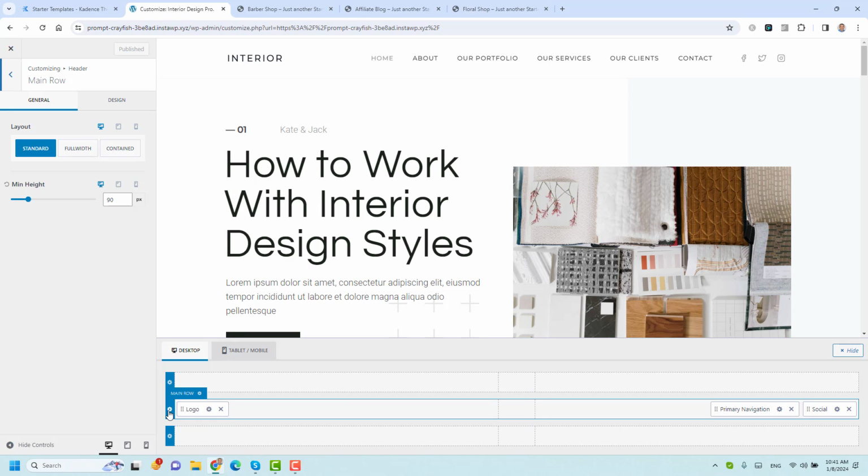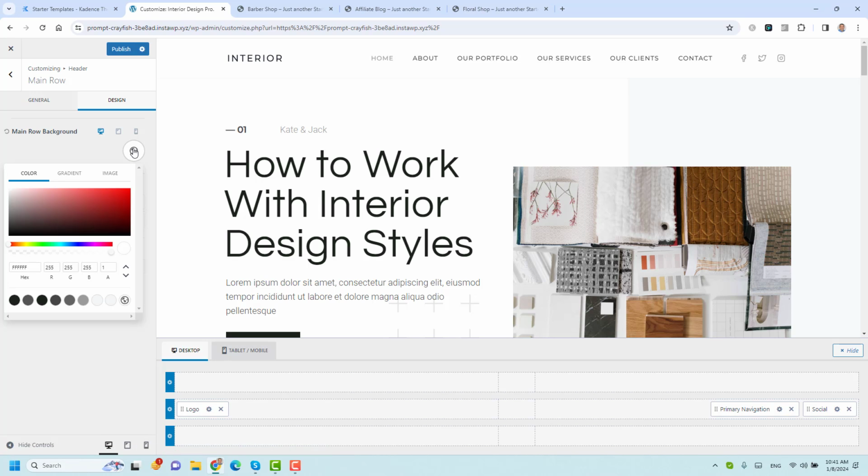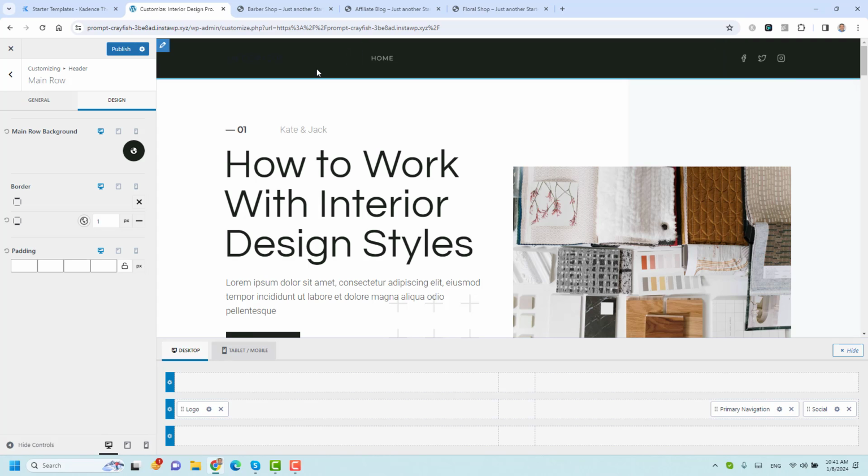For example, here, if we want to change the background of the row itself, make sure that you are inside the options of the main row. And here under the design, you'll find the main row background. We can actually change the background of the main row. Let's click here. And now, as you can see, the main row background color is black as we have chosen. Don't worry, I'm going to show you how you can actually show this navigation bar here. So this is our main row background.